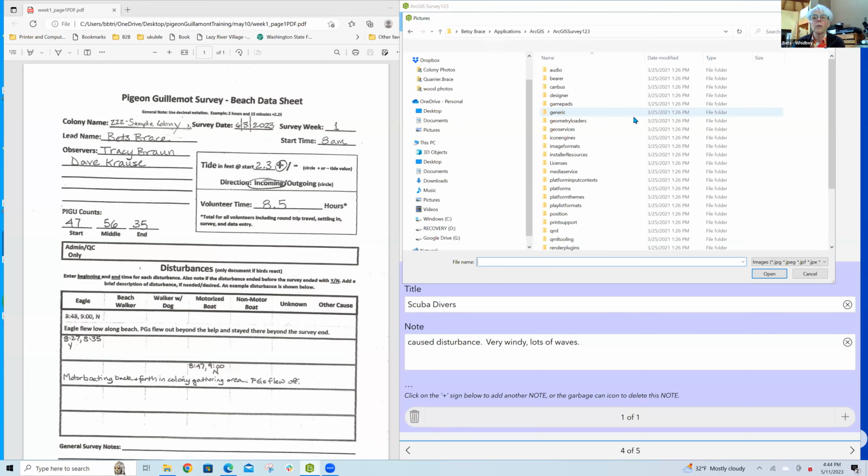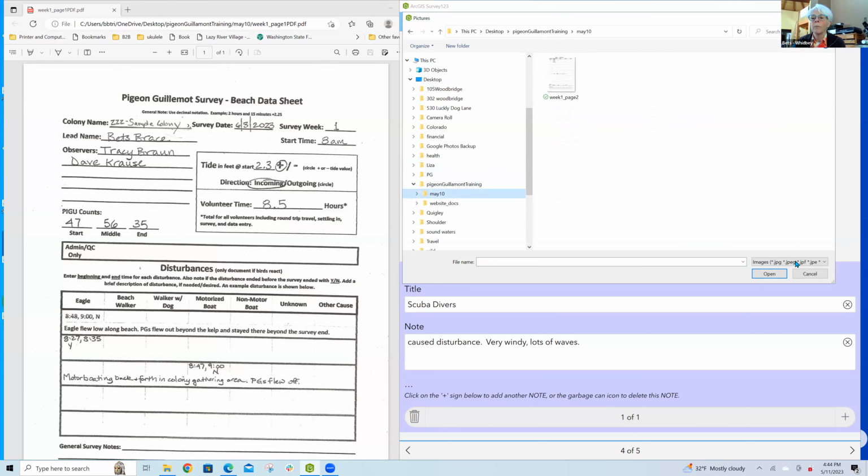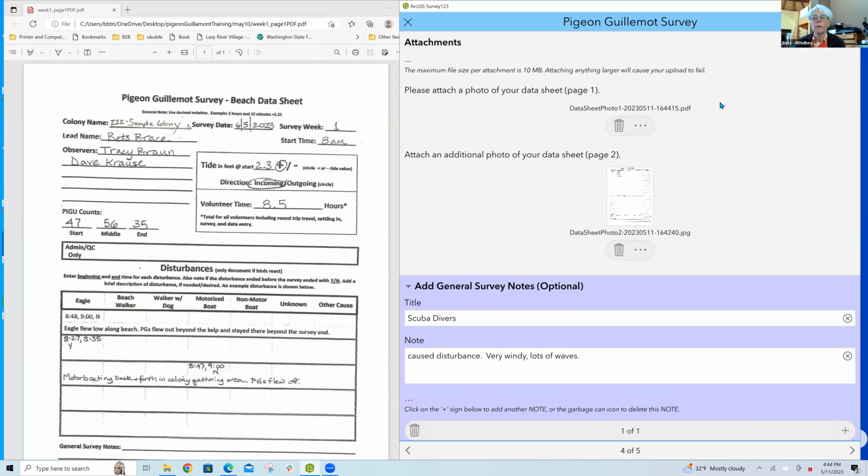And I'm going to just go back and load that document back up by going down here, selecting all file types and selecting week 1, page 1 for the PDF. So that's how you upload documents into Survey123.